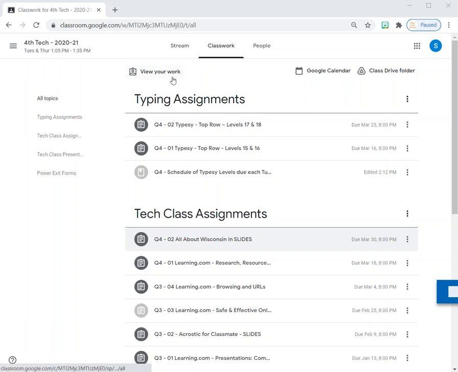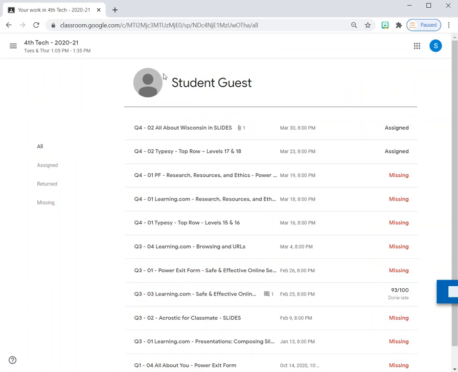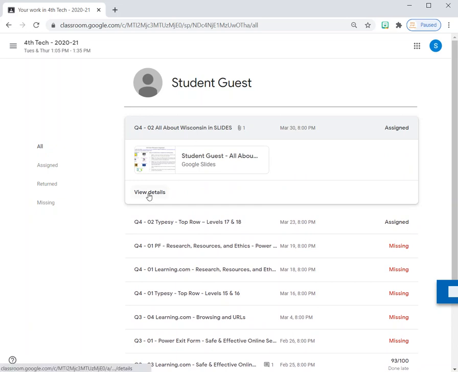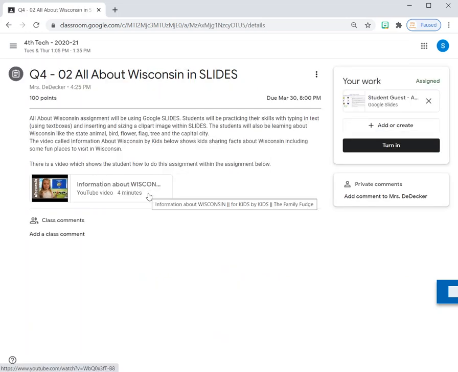There's a couple ways you can do this. You can go into view your work and find it here. It was just assigned, so I'm just going to click on it, and then you have to view the details. And once you're in the details, then you can actually go into the actual assignment here.